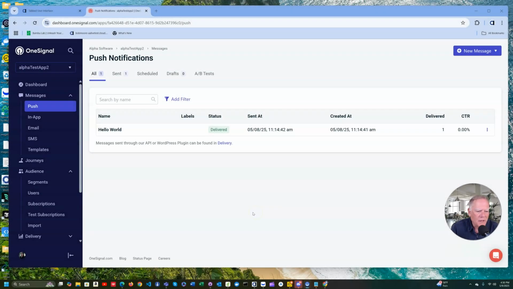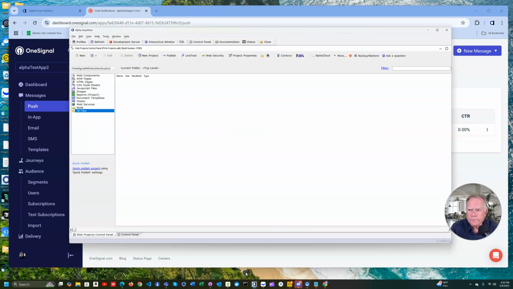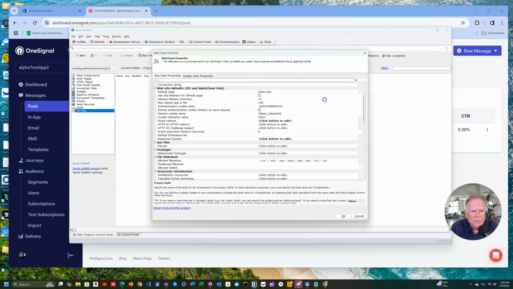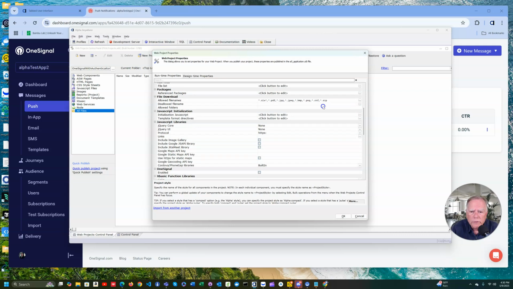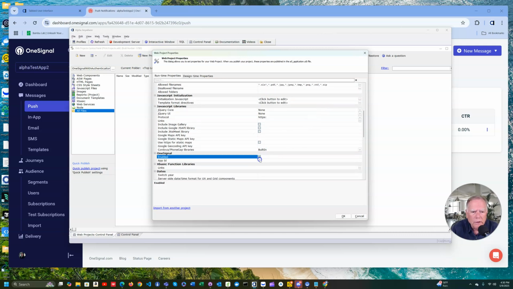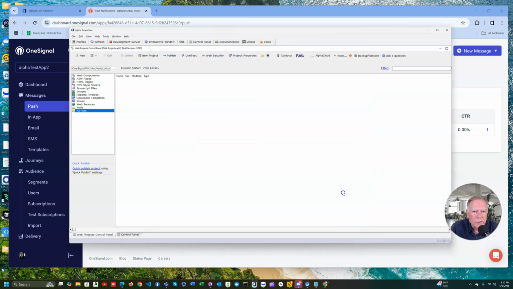Let me just minimize that there, and we're going to go ahead. We're going to use the same application that we've used before, but we're going to create a new app in Alpha. So I've created a new project here, OneSignal authentication with authentication. In my project properties here, I'm going to make sure I've got OneSignal enabled. So we'll do that here, and we're going to put our ID in here, and that's all we need to do there.